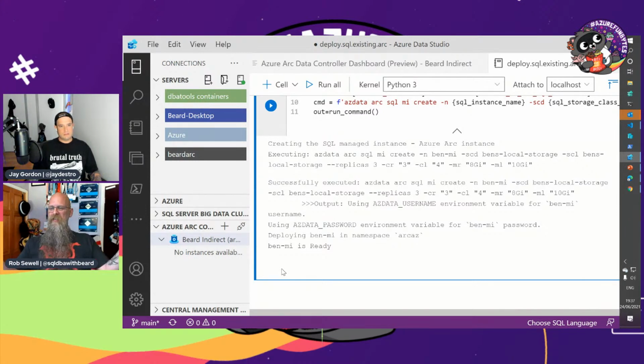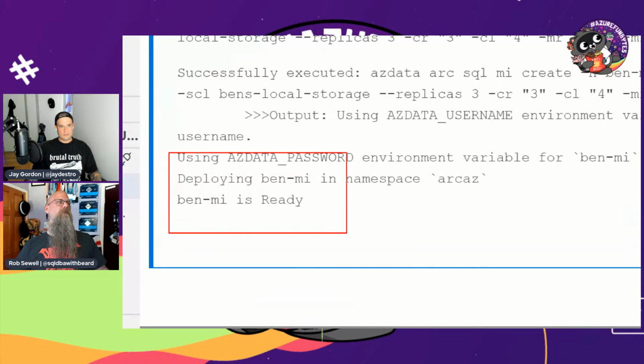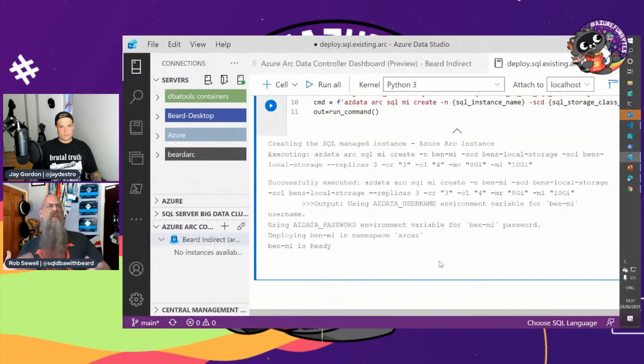Excellent. So let's see. This says we're ready. It says Ben MI is ready. We finished deploying. I don't know how long it took, but it's about 5 or 6 minutes normally to deploy a 3 replica cluster with an availability group and a listener and a read-only listener and a read-intent listener. And the people who know what those terms mean know the challenges of setting all of those things up. And we've just enabled somebody to do it by clicking 4 buttons and filling in a few forms.